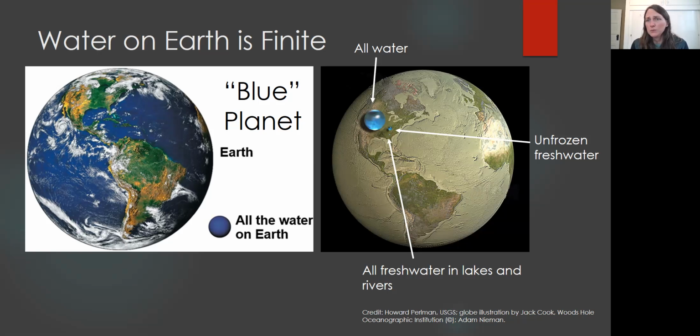You can see all of the water on Earth in that little blue ball, and then all of the unfrozen fresh water in the smaller ball, and all of the fresh water in lakes and rivers in the nearly minuscule ball that you can probably barely see. So we really need to take care of water, and water pollution is a major problem.